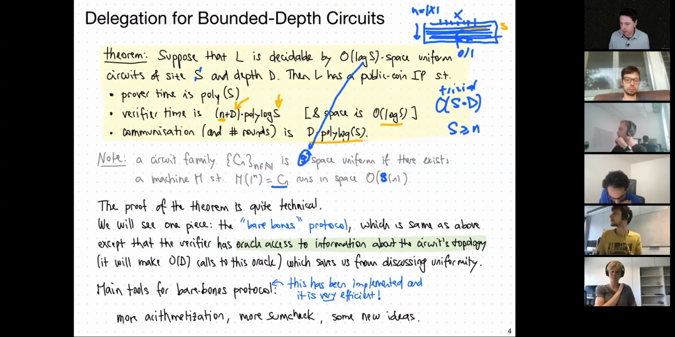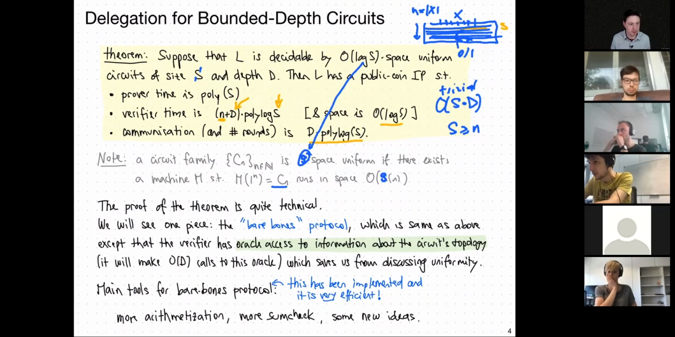So to answer Nishan's question, yeah. If you have this machine, then you can use the fact that this machine exists in order to design interactive proofs to implement the oracle.